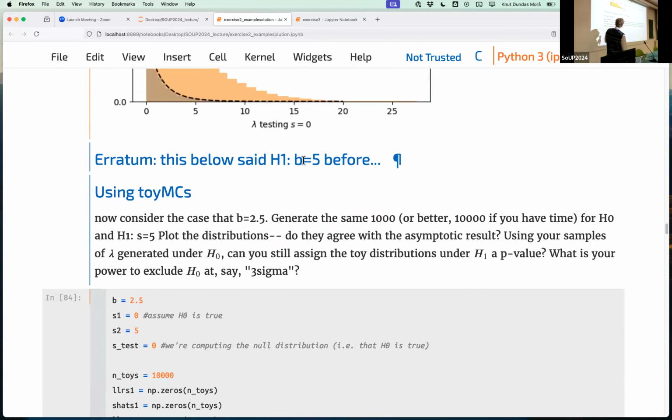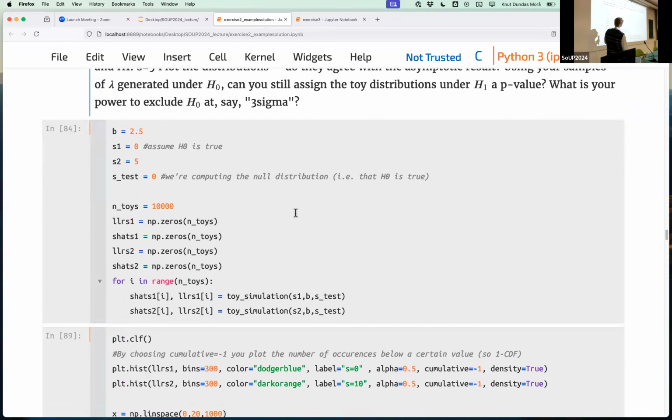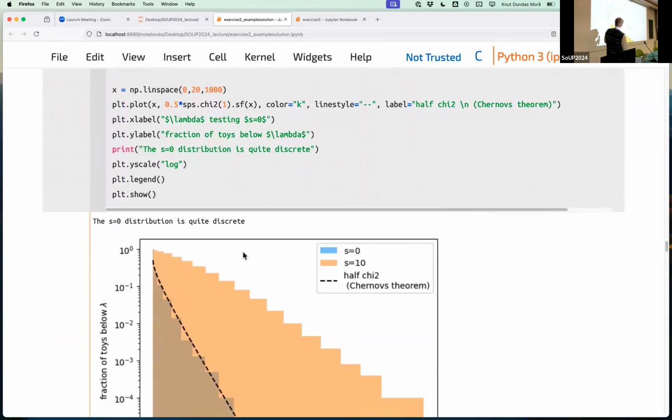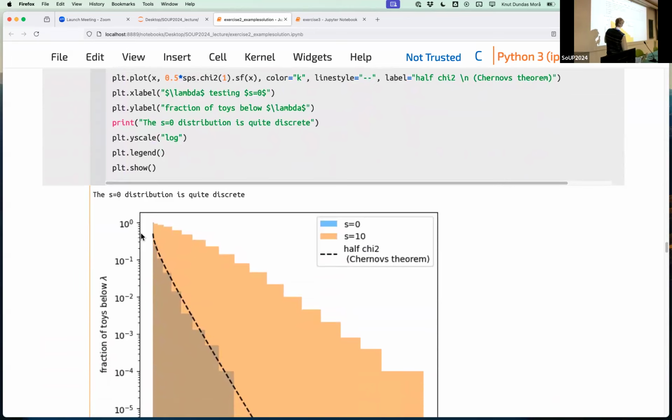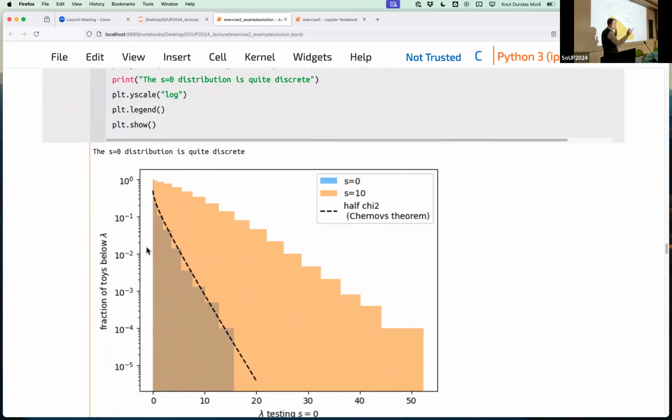I wrote one oopsie here. This below said H1 was B equals 5, it should have been S equals 5. I hope those of you who got there either complained to me or found out that it would be better to set the signal to something. And here you see this is now quite discrete. Now we turn down the background and the signal values, and then you have these steps. That means that you will not have correct coverage for all of these values.